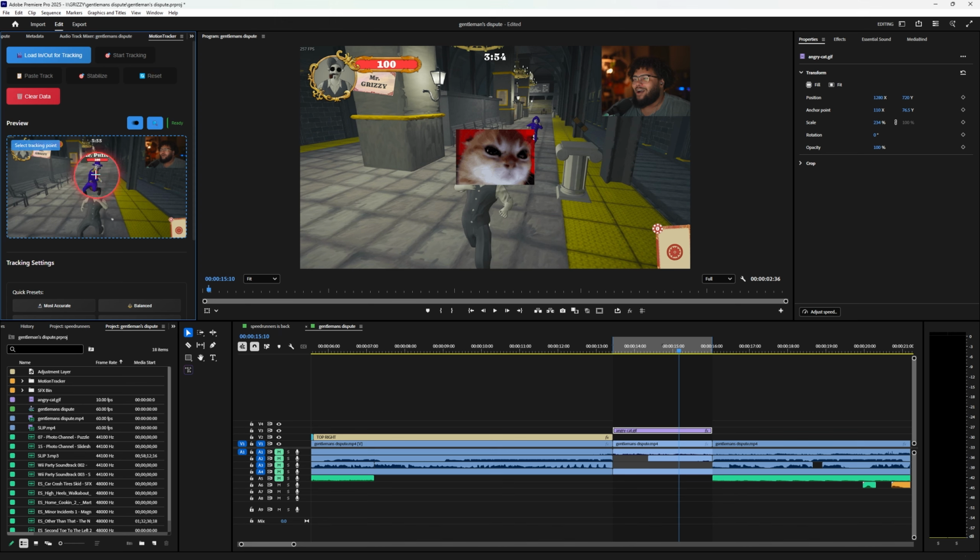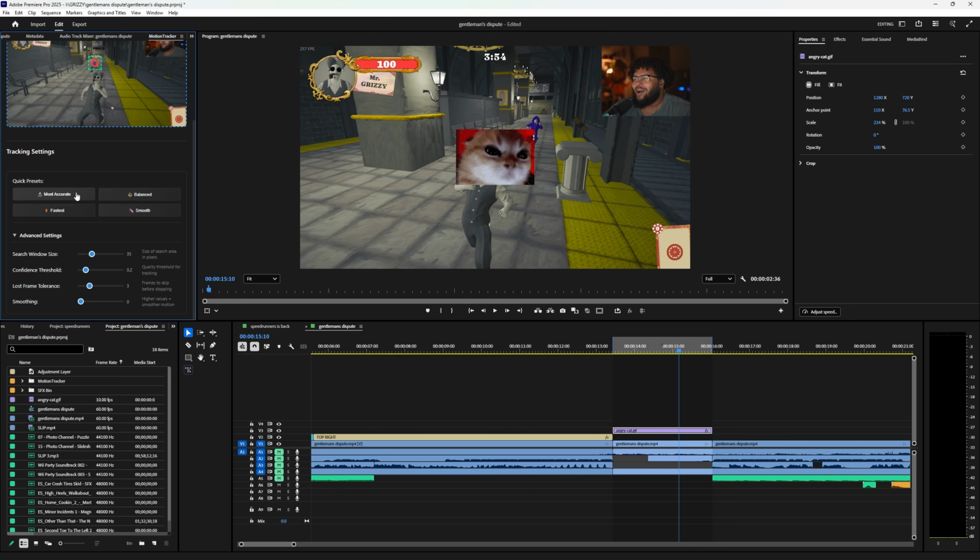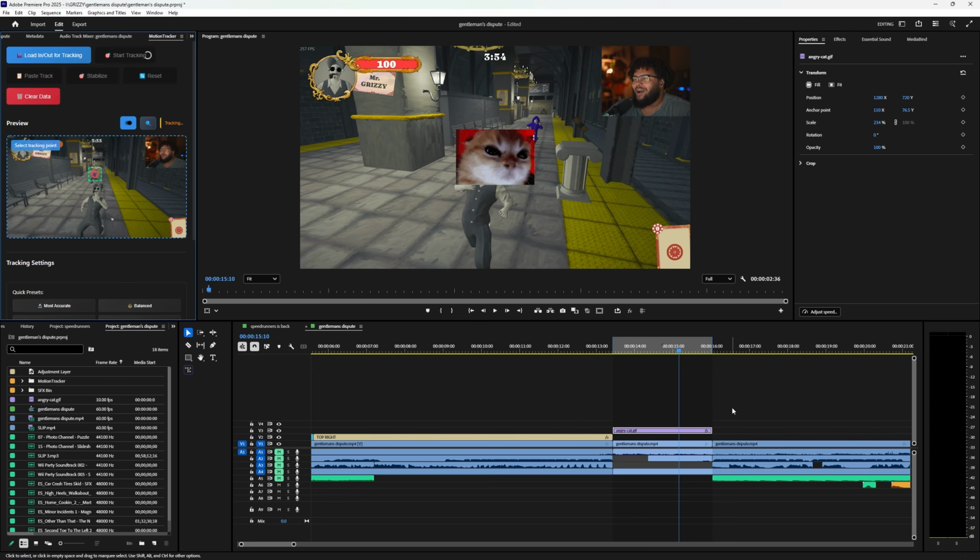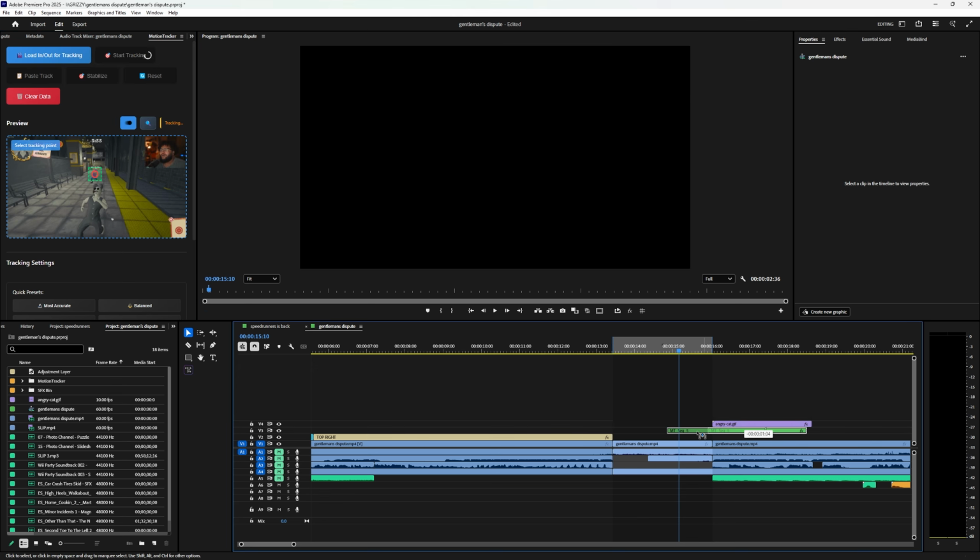So same thing, I'll go ahead and click the magnifying glass. I'll click on him right there. I'll click most accurate, and it's already on there. But let me go ahead and change the smoothing to, I'll even just do 1. I'll go ahead and start tracking, and I actually have to Control Z so I can get this initial cat back.